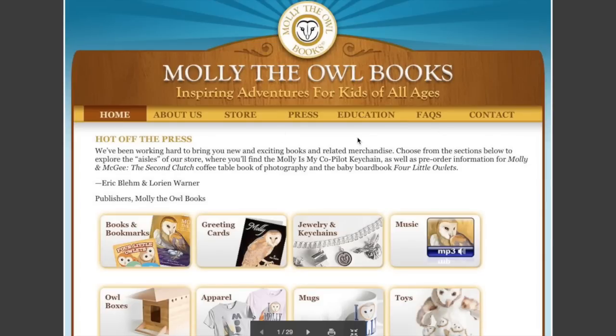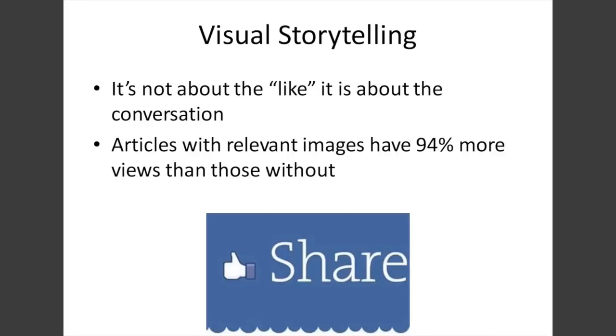So the biggest thing I want to encourage you to think about is that a lot of this is about visual storytelling. It's not about the like, it's about the conversation. We really need to think about what images we put on, because the more relevant the images are, the more likely people are to look at the site, to share the site, and to engage in the message that we're trying to get across. So articles with relevant images are going to have 94% more views than those without.